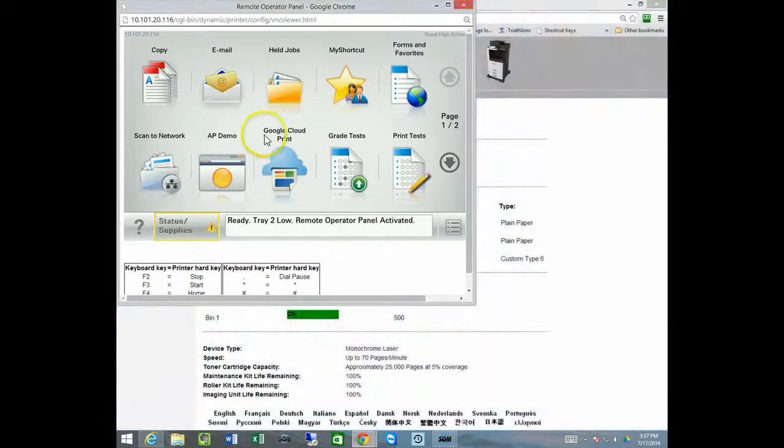So the first thing I'm going to do is go ahead down here and open up the remote control panel. This allows us to see the control panel of the Lexmark device just like we were standing in front of it. So what I'm talking about is turning off this email icon so people couldn't email, or turning off this forms and favorites, or scan to network icon. And that's what we're going to go through.